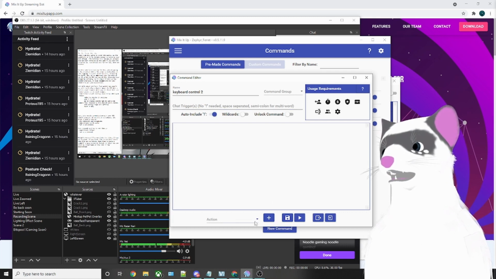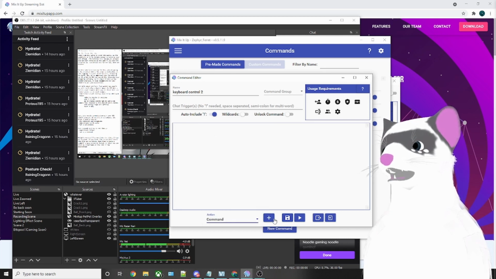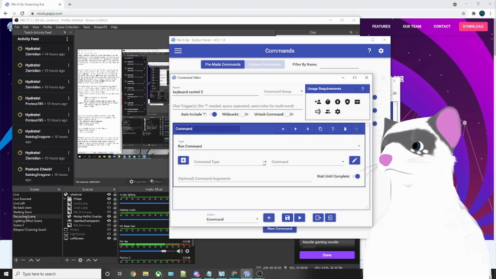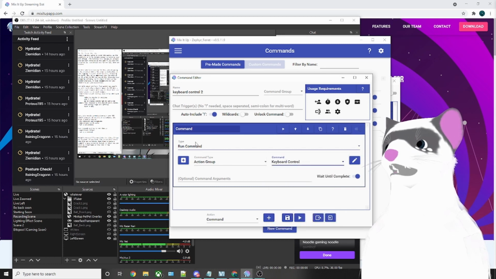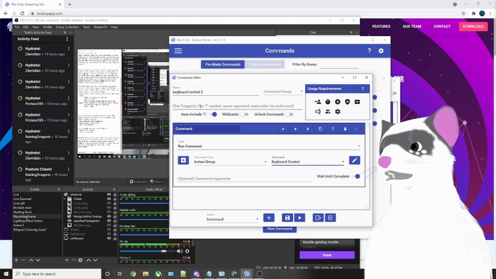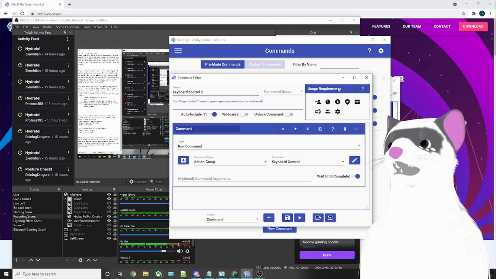Now the action you will want to do is, so this is a little bit weird. In order to do action groups, you need to go to command, add this, and then in the command type, you need to select action group and then select the action group that you made. In which case, this would be called keyboard control. And so it'll pass whatever message is triggered in the chat triggers, in which I just put them all in this one single line here, and it'll pass it to keyboard control, and then keyboard control will take action.